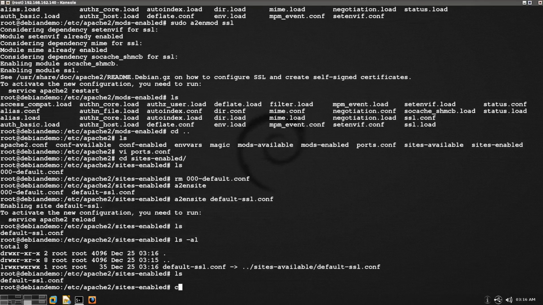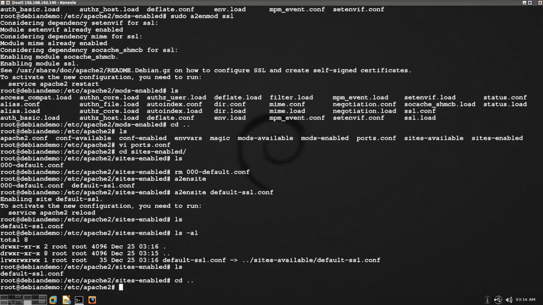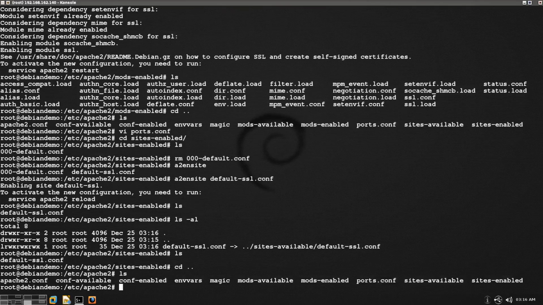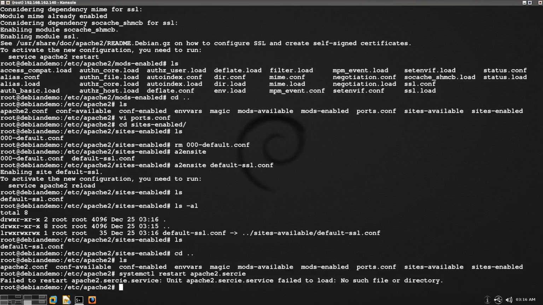But in my opinion, it's just easier to use the a2en programs if you remember them all. So now that we've got the proper mod enabled, the proper port enabled, and the proper site enabled, technically speaking, we should be able to restart Apache. So if you do systemctl, which you'll need sudo for if you're not running as root, and then restart apache2.service.